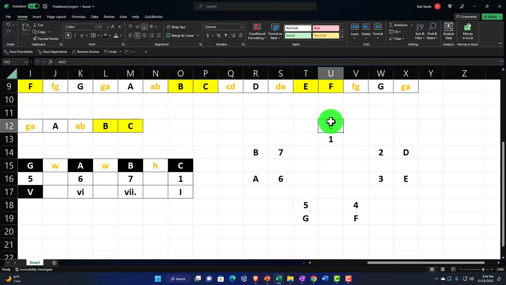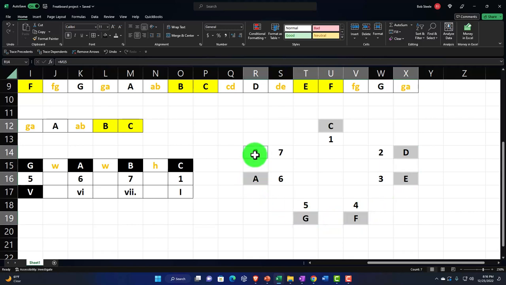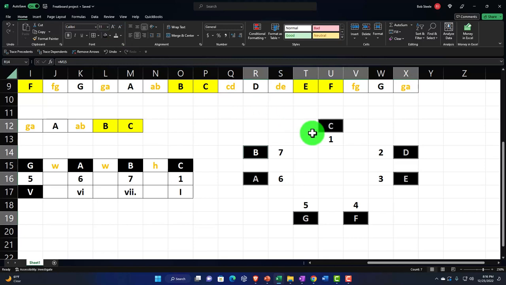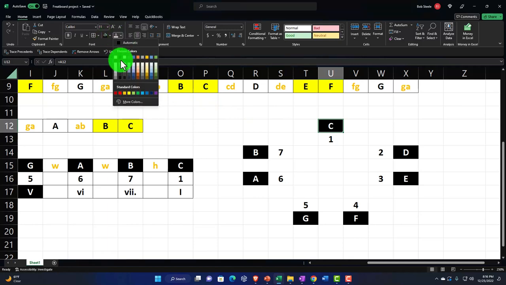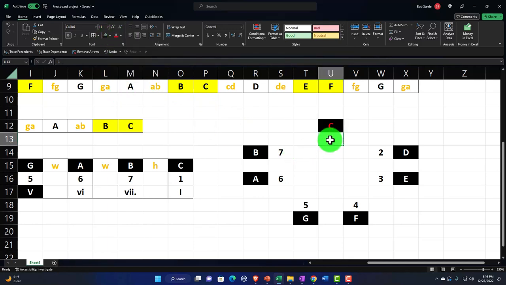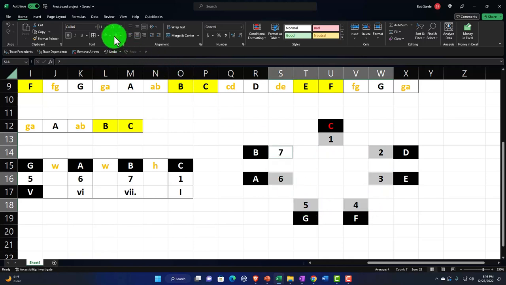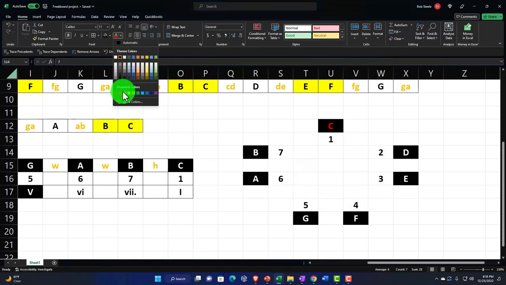I'm going to make these all black. I'm holding down Control to select all of these. I'm going to make them black and white to emphasize them. I'm going to make the C, because that's the root, that's the scale we're in, I'm going to make that red. And then I'm going to make all the numbers, I'm holding down Control, also red. I'll make those red. Do I want to make them red? Maybe I'll make them orange. Nah, I'll make them red.